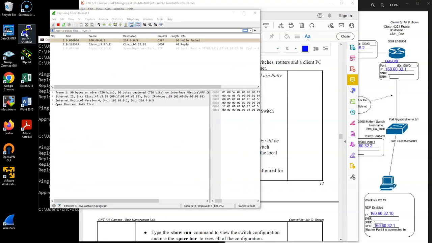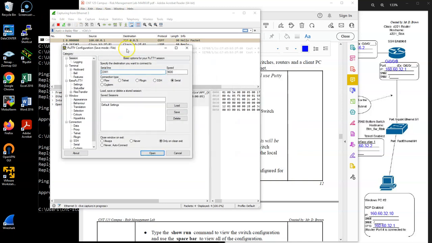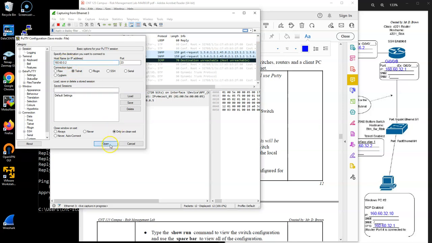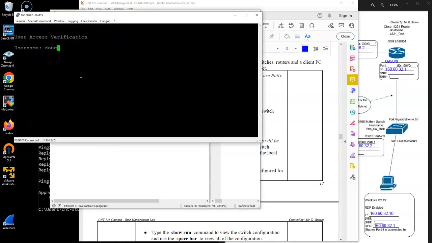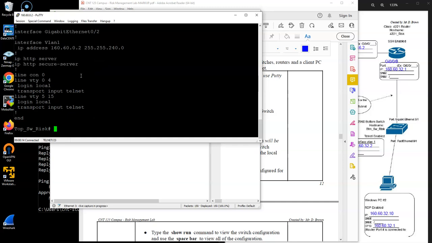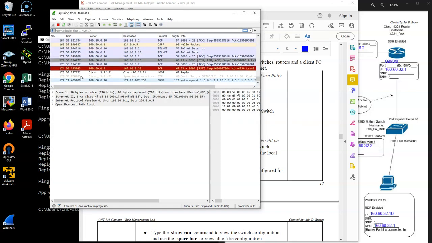I'm going to open up a new PuTTY session again, and go Telnet right back to my switch, 160.60.0.2. I'm going to connect in: username, first name Doug; password, type with confidence; enable, class; and I'll do a show run on this. I want to see the switch config. Okay, so there's my switch config. Yay, I was able to get to the switch, and I could actually make configuration changes if I wanted to. I'm going to exit out and close out that session.